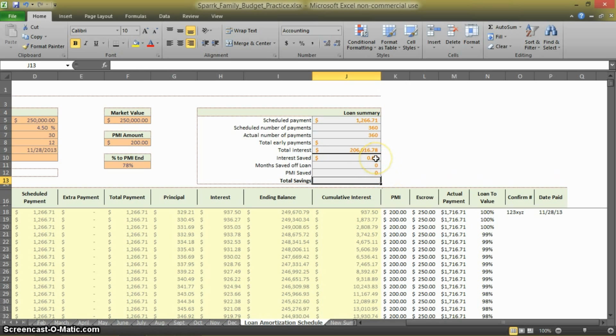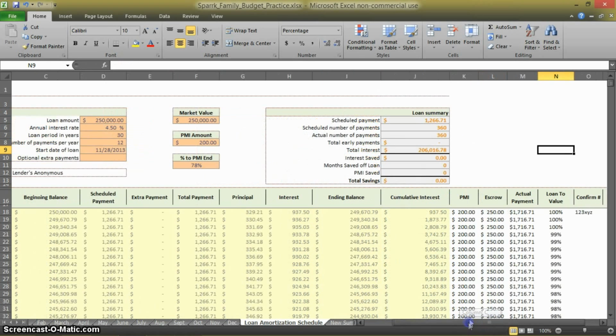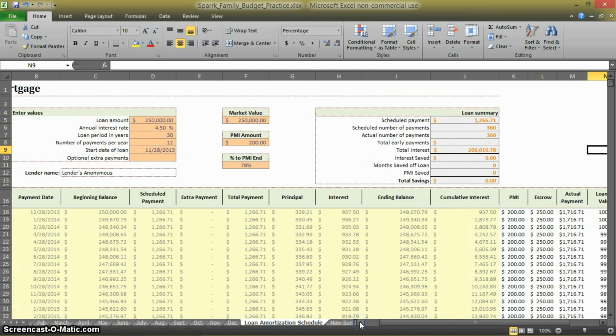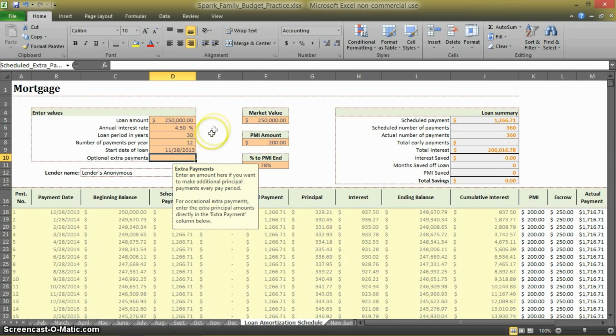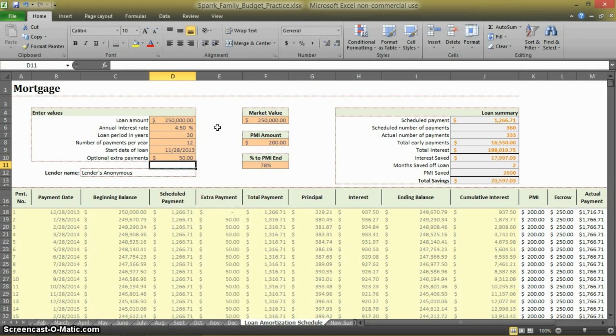Total savings is just a function of equals J10 plus J12, press enter. Again, it's 0. Now, here's where things get fun. Now I'm going to explain to you what we've done and why we've done it. The $1,266.71 is the minimum payment. As I explained earlier, you make any extra payments to that, those extra payments go directly to principal. Watch what happens if I make an extra $50 above my minimum scheduled payment every month.